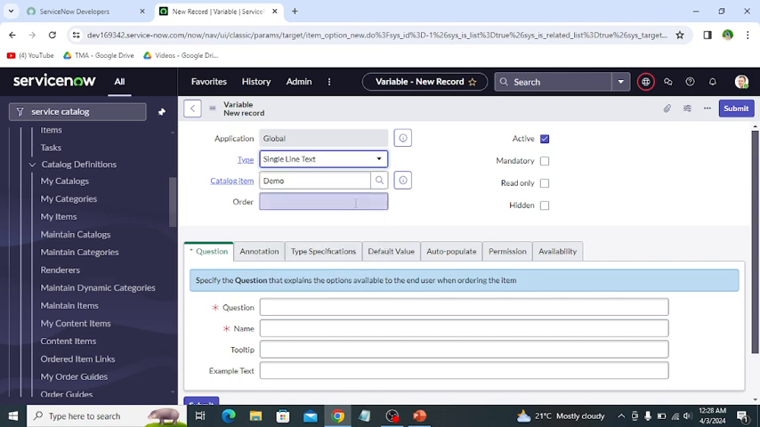We can also select the order of our variable. So order defines that the variables or questions show in this sequence. Like if we start from 10, then the second variable is 20, then the third is 30, and they show in that sequence. The variable with order 10 displays first, then 20 displays second. So in this way we define the sequence of variables.